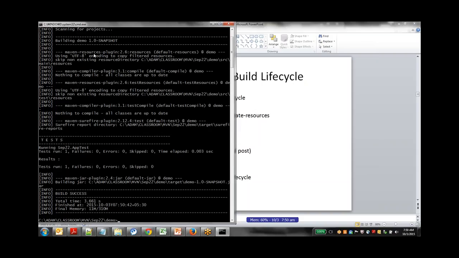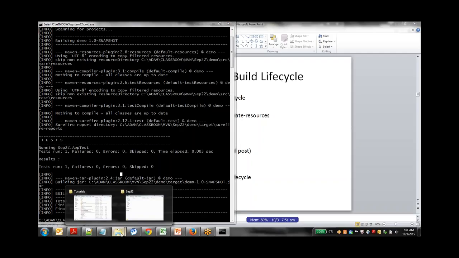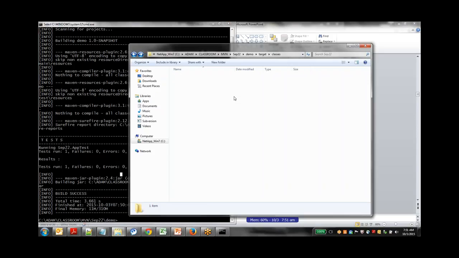So see, first it has generated the resources, then it is compiling, then it is compiling the test code, then it is running the unit tests, and after that it is creating the jar, where it is using this particular plugin for creating the jar, because by default the package type we have used is the standard type, that is by default it will be creating the jar. And now where is it putting the output? It is putting the output into this target folder again.